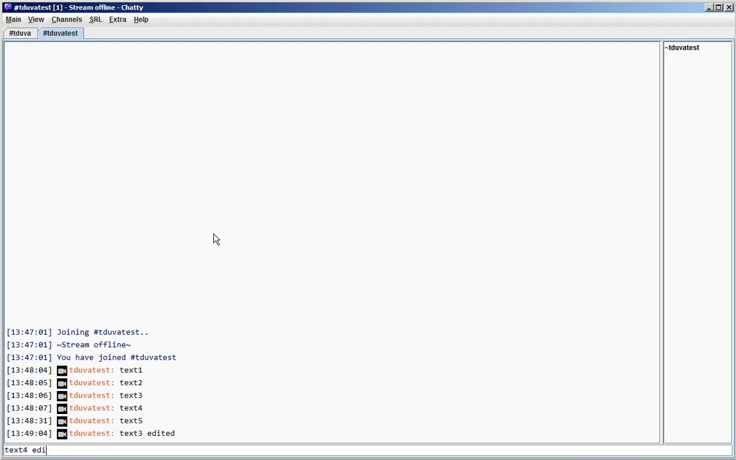So what if you edited something and press the down arrow key? Then it's again the same as if you would have entered it from scratch. It gets added to the history and the input box is cleared, as you can see.